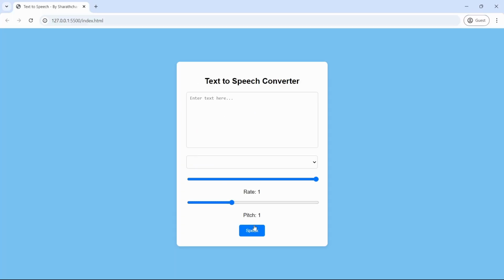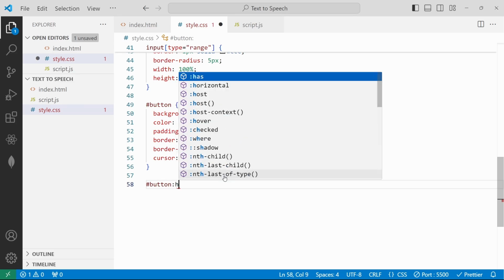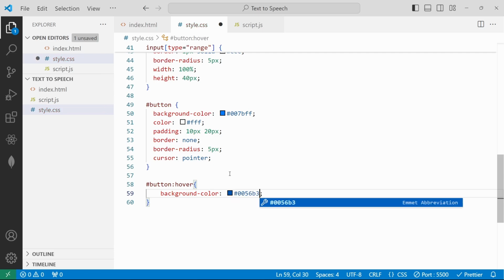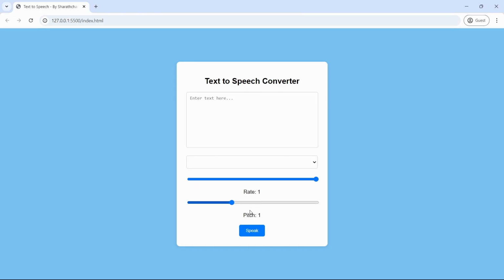So the next thing, whenever we hover, we need to change the color with the help of button again and then property of hover. For this, we'll set the background color of dark blue color compared to the current color. If I save, if I go to the browser, if I hover, we can see the differences.